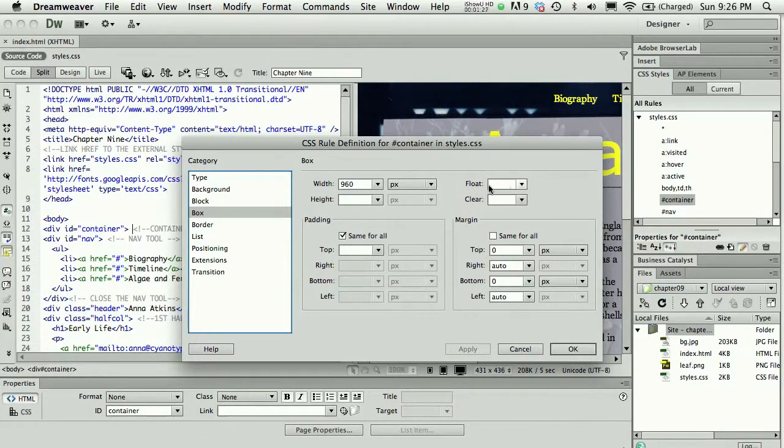Watch out for that. A lot of times I see new students to designing for the web add extraneous code that is unimportant and sometimes even hinders your code, so be careful. You don't want to put any floating on your container.